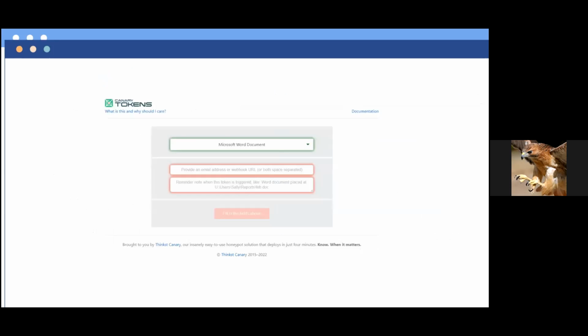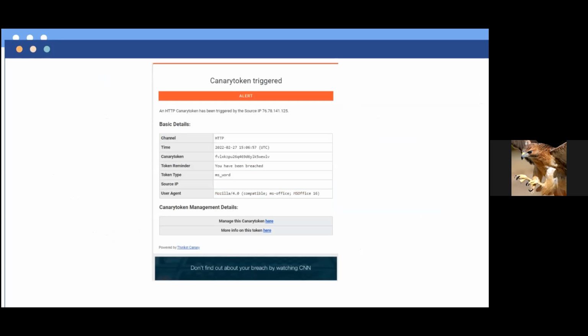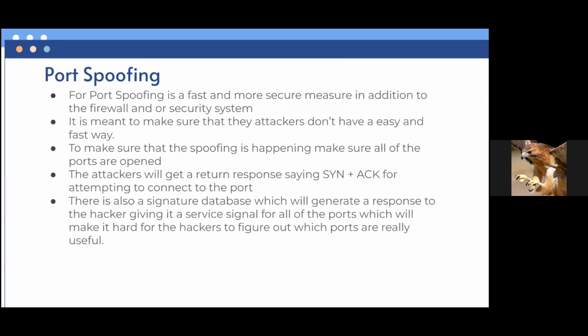So these are pictures on how it works to create a canary token. This is the Microsoft Word document. It gets downloaded. Then the report, when somebody opens the file, gives you the HTTP, the canary token, the reminder, and also the type. And now we go into port spoofing.